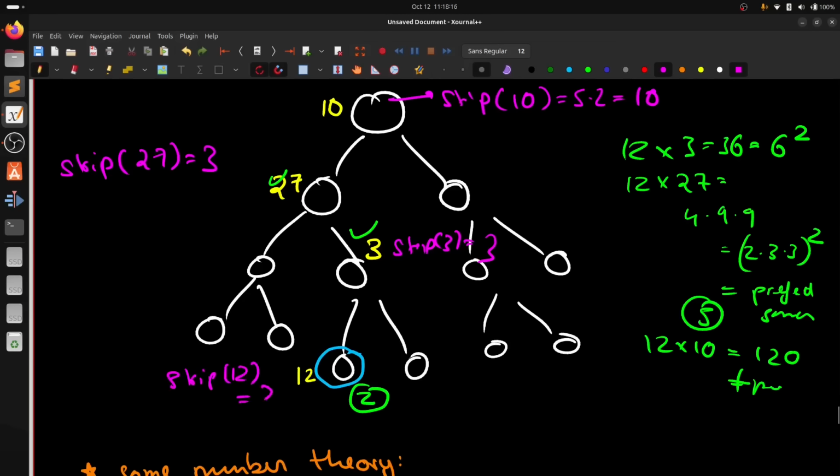So basically that's why we saw that multiplying 12 with 3 or multiplying 12 with 27 is giving us a perfect square number. The odd numbered prime factors in 12, we want those to also be odd numbered in the ancestor, and that's what we're basically doing with this strip function. We're finding only the odd number prime divisors. All right.